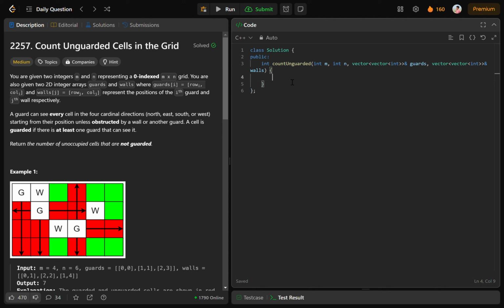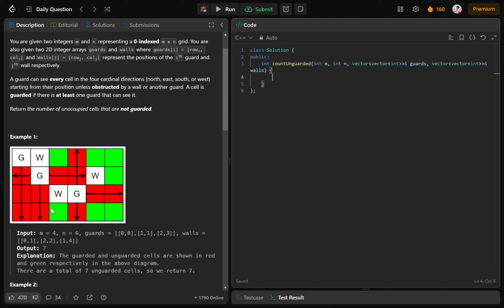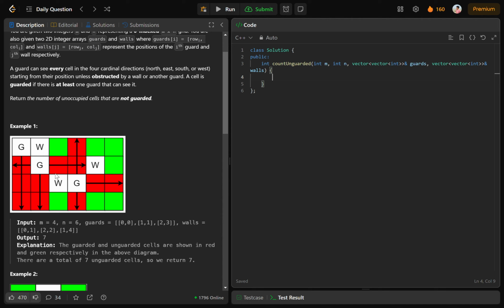Now what will be our approach? First we will create this vector, and we will fill the values of guards and walls. After that we can mark the cells which are guarded by the guards as 1 or 2, taking integers, and after that the remaining values will be 0, which will be unguarded, and those will be our answer.